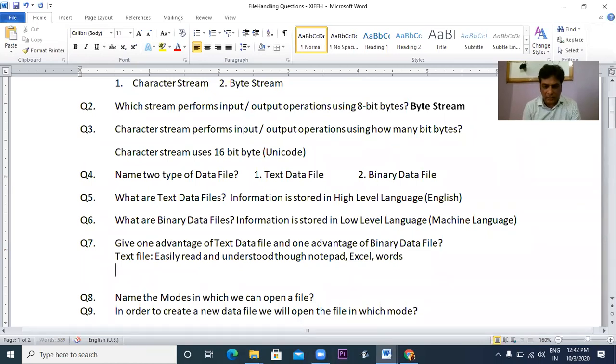And on the other hand, binary file. What is the advantage of using a binary file? Good for security purpose, because the data written in it is in machine language, which cannot be understood by the user very easily. So it is good for security purpose.